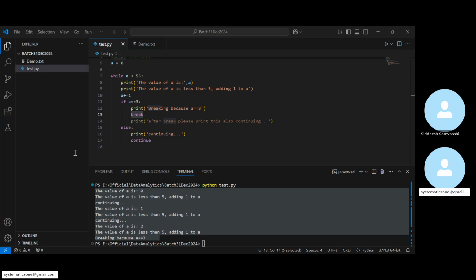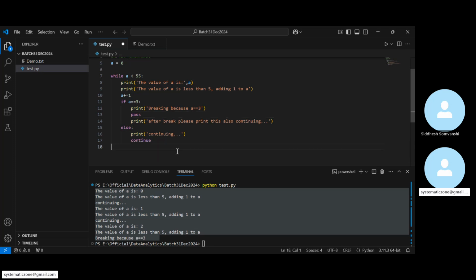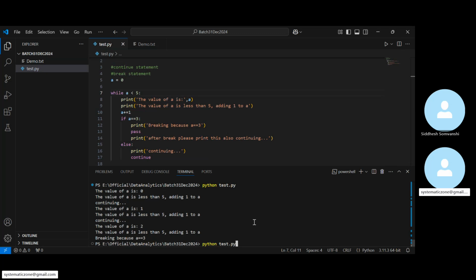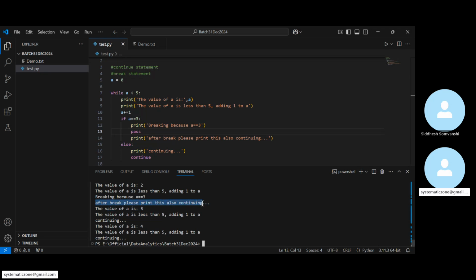Now pass will not do anything, it will just pass. You can use pass like this. Let me remove this. And if you see, it is printing 4 also. The condition is met, I am not breaking, I am just passing. So it will go to the next line of code. So if you see here, after pass, this print is also executed. So it will continue everything. It will not do anything.